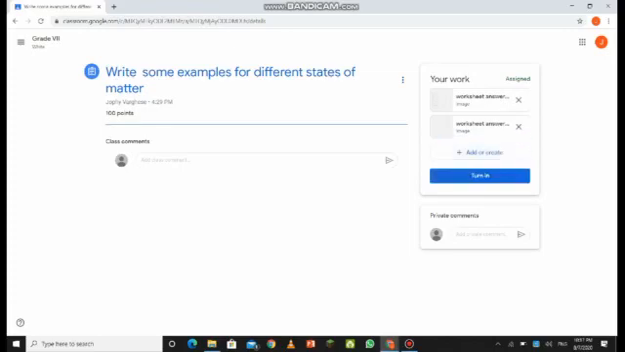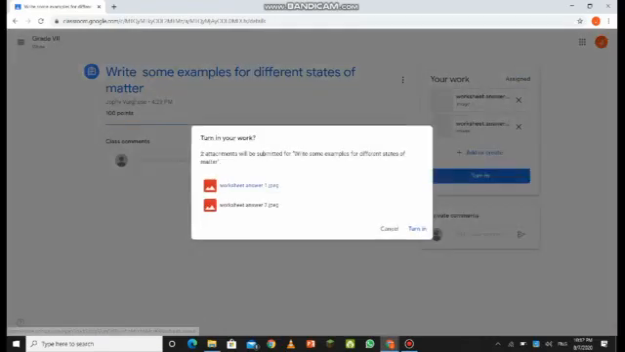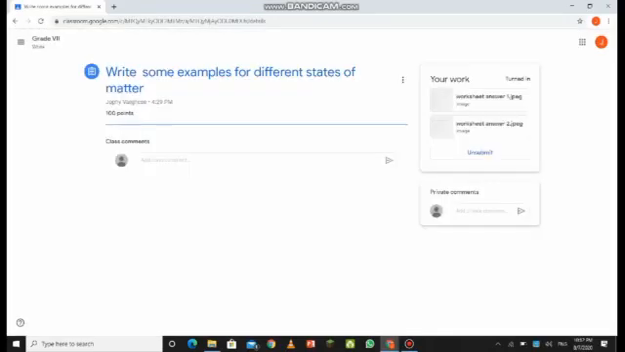Here, now we got an option turn in. If there is more worksheet to upload, add or create, you can click once again. My worksheet's over, so I am going to click turn in. Another window open. Here once again turn in. Now it is submitted. Then we can go back to our home.